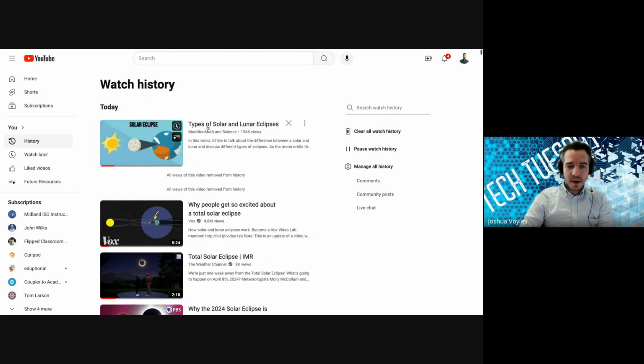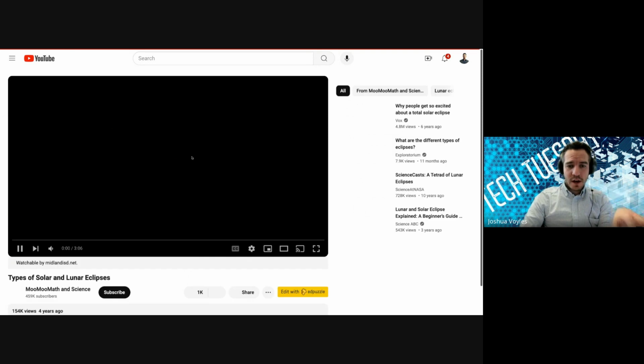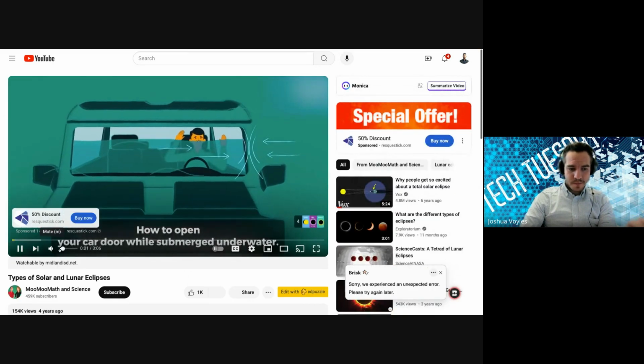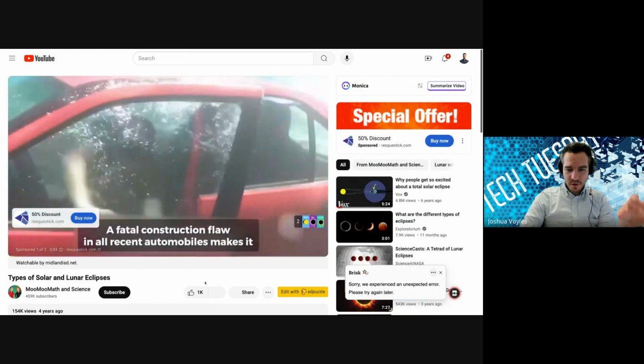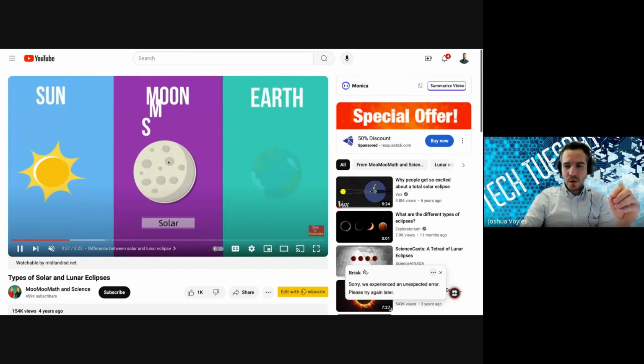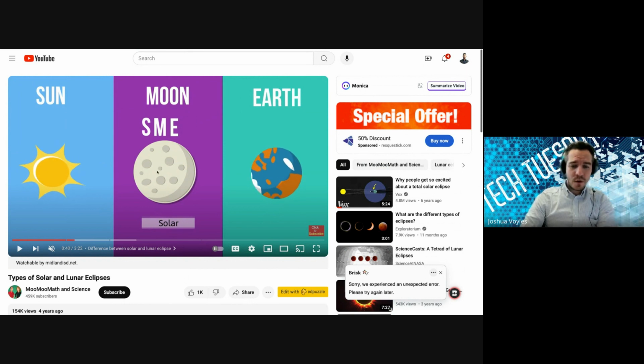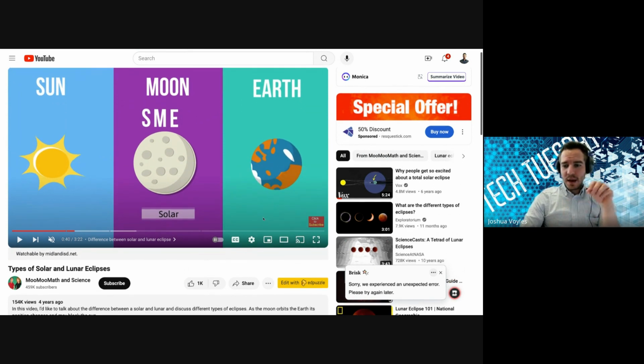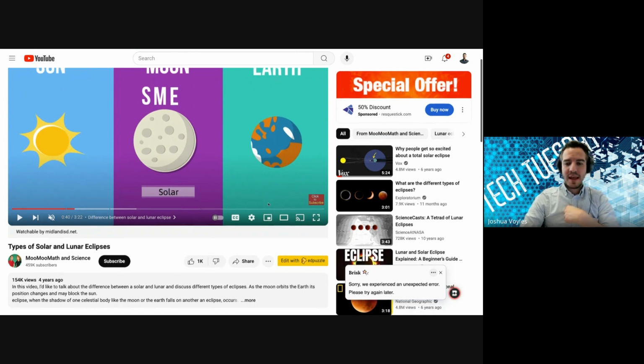So I found this one. It's called Types of Solar and Lunar Eclipses. And the first thing you need to know right off the bat is before you can do this, you may be using Edpuzzle already and have your account and everything. But what you need to do is go and get the Edpuzzle extension for Chrome. Okay, so install that, and then you'll be able to do this.